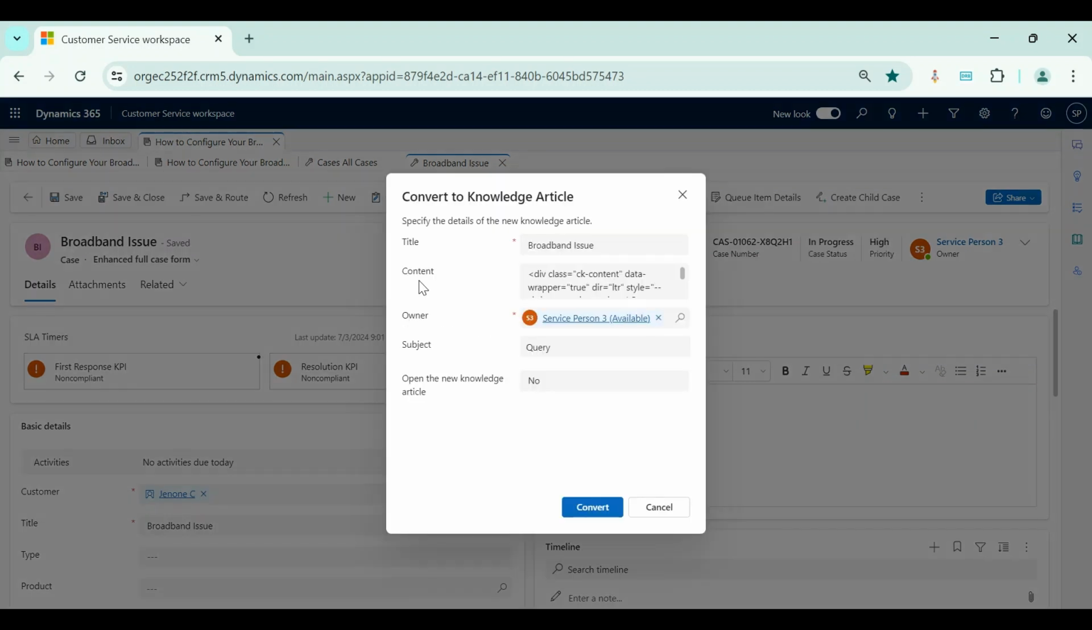Now it will ask for some confirmation, such as what should be the title of the knowledge article, and the subject is getting mapped based on the case subject. If we want to change something, we can change it, and then we can open the new knowledge article. And once we are happy with all this information, we can click on this convert button.